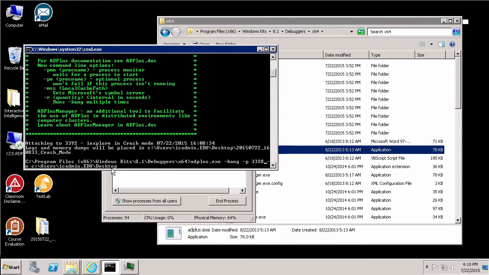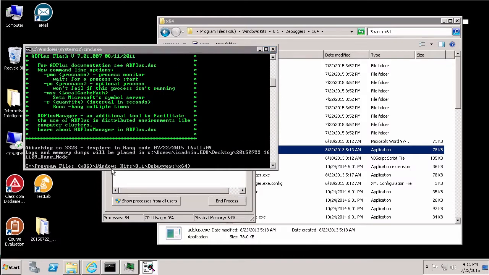Now, the difference between crash mode and hang mode: in crash mode, it waits for that process to actually end, and then it gathers a bunch of information. When you run it in hang mode, you're telling 80plus that this application is no longer responsive. So I need you to gather all the information about the environment right here at this moment, so that we can determine why it's actually hanging. So when I run this, I would expect my dump file to be created right now automatically. So I'll go ahead and run it.